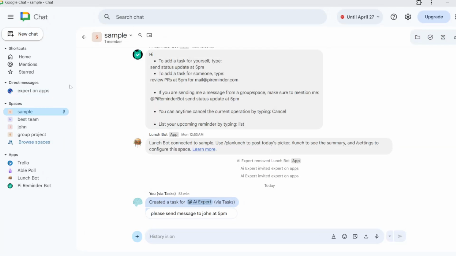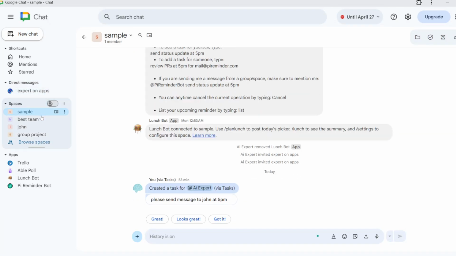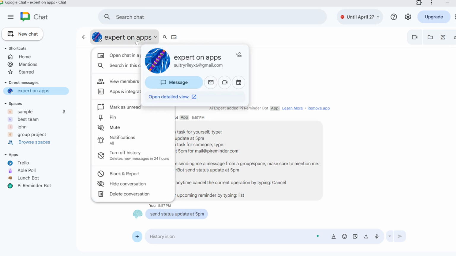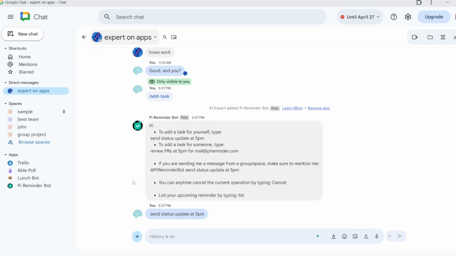From the menu, choose Hide Conversation. You may see a brief confirmation, and then the chat disappears from your main conversation list. Don't worry, nothing has been deleted. Your full message history is still there, and you can pick up right where you left off whenever you need.